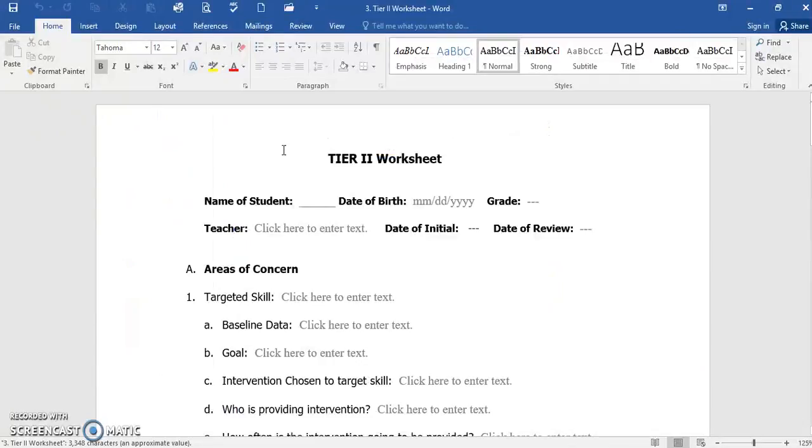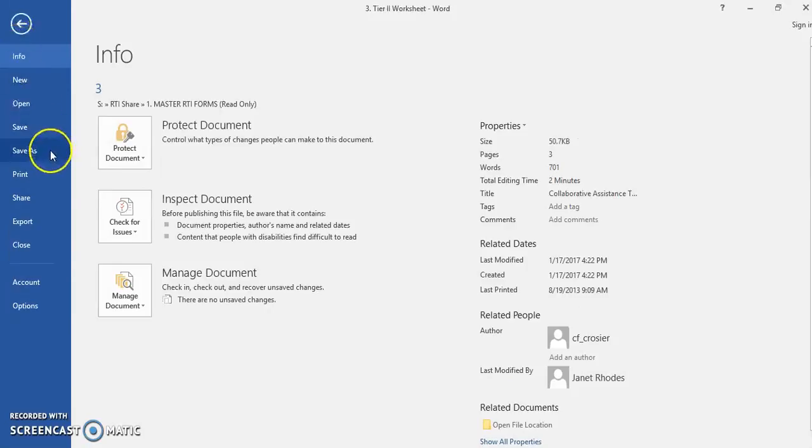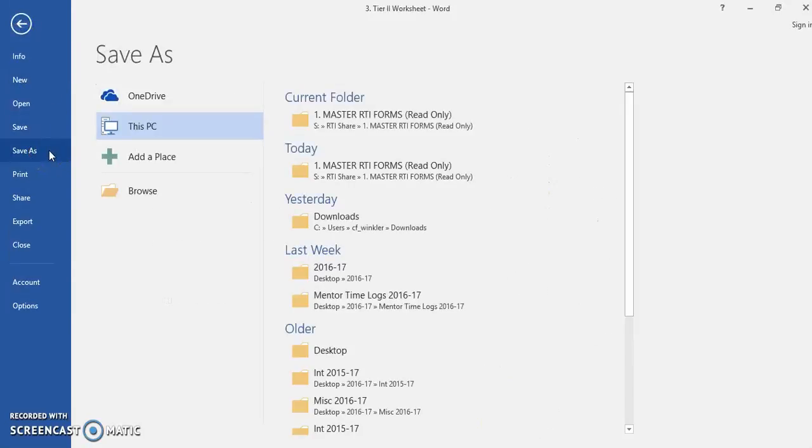When this opens up, it's going to open up into Microsoft Word. And again, this is a read-only file, so what I have to do is make a copy of this. I'm going to slide up here to File, and I am going to select Save As. Then I'm going to choose the location where I want this to be. I'm just going to put it on my desktop for today.